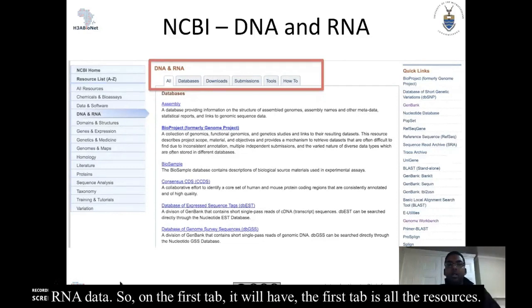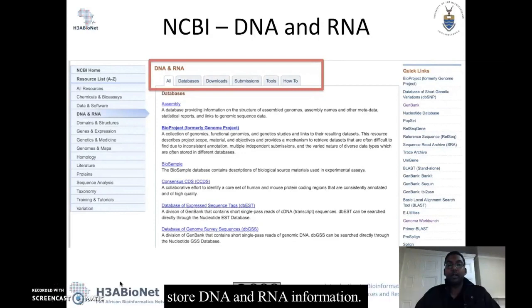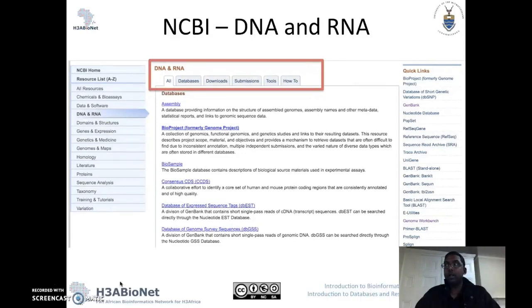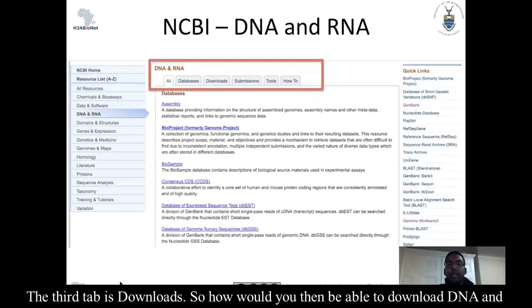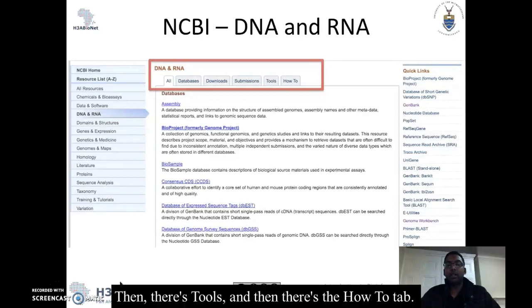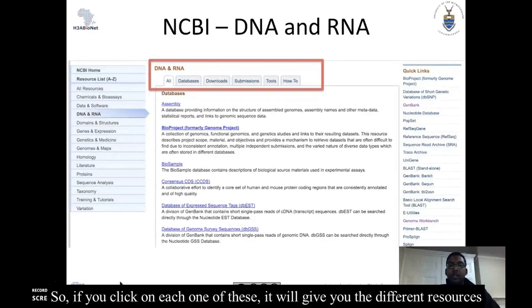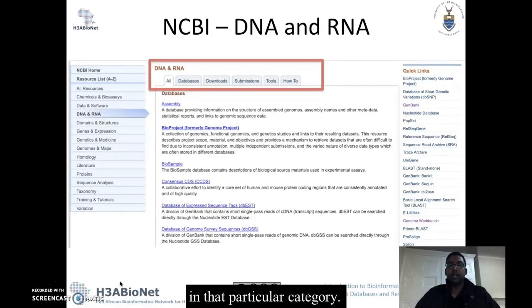Okay. So the first tab is all the resources. The second tab is databases. So these are the particular databases at NCBI that store DNA and RNA information. The third tab is download. So how would you be able to download DNA and RNA data? The next tab is submission. So again, how would you submit data? Then there's tools, and then there's the how-to tab. So if you click on each one of these, it'll give you the different resources in that particular category.